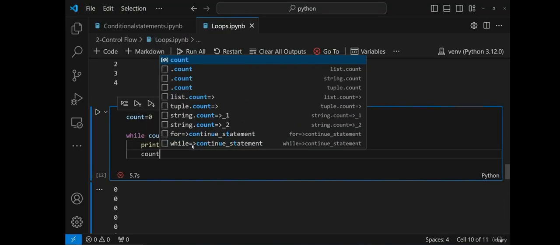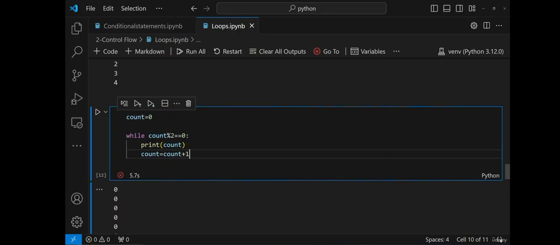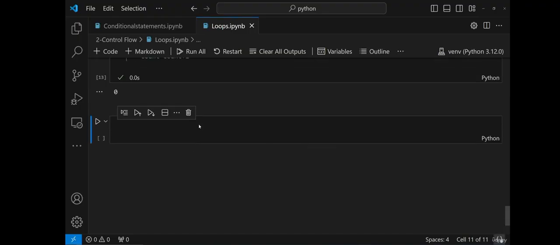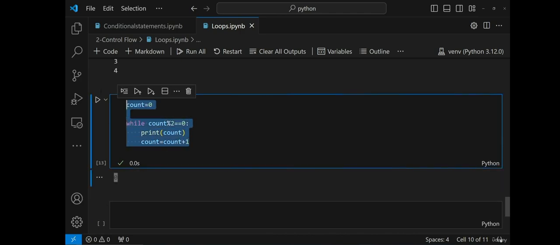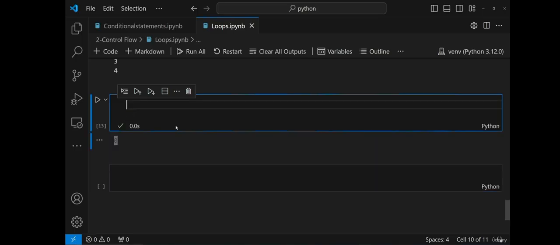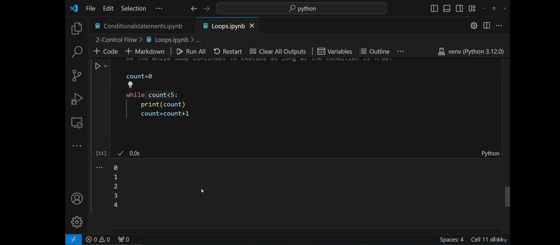So let me just go ahead and write count is equal to count plus 1. Now, how many times will it get displayed? You just see this. Only one time, because the next time this count became 1, and 1 percent 2 is not equal to 0, so it is just going to come outside of this particular loop. This is just to show you an example, but we will be seeing more amazing examples.